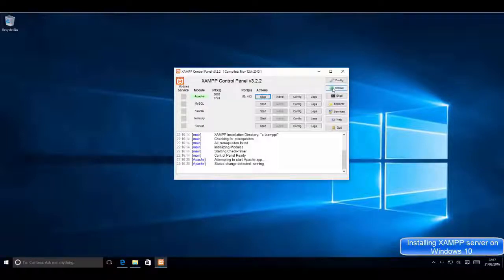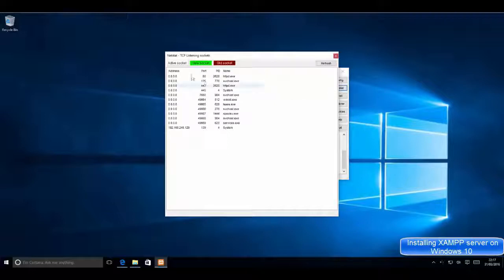So I'm going to just click netstat, and it will show you all the ports which are occupied by some programs. You can see right now port 80 is occupied by my Apache web server, but it will show you the description of all the services which are occupying some ports, right? So you can detect which app is occupying this.